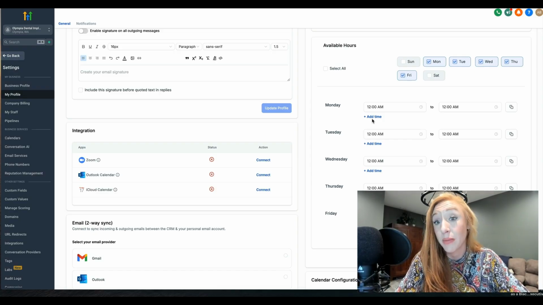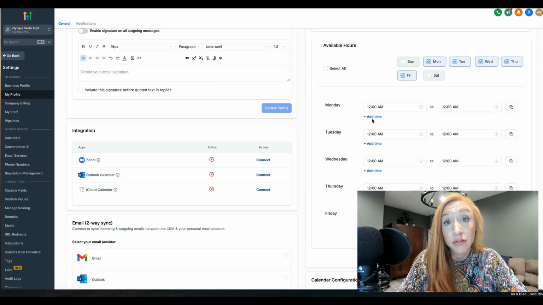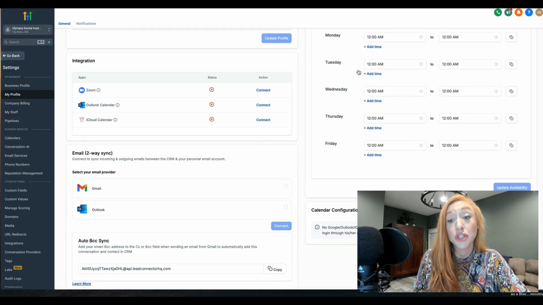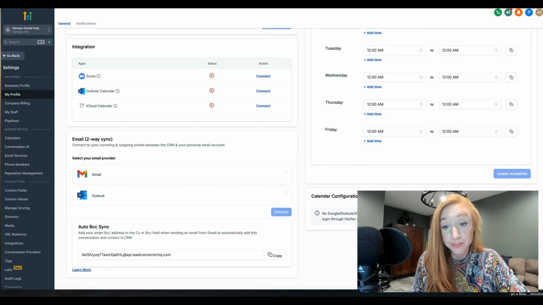If you know that somebody only works Monday, Wednesday, and Friday from 9 to 1, then just set Monday, Wednesday, Friday, 9 to 1. That's just going to reduce the amount of scheduling errors that happen. So whatever that most general availability is, that's what you're going to do.